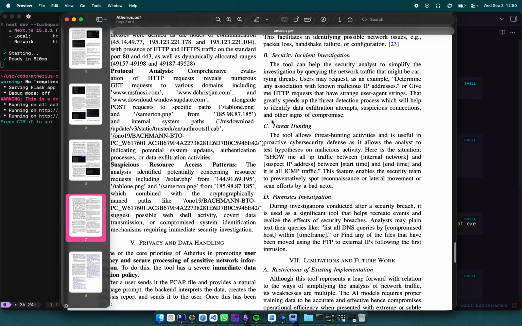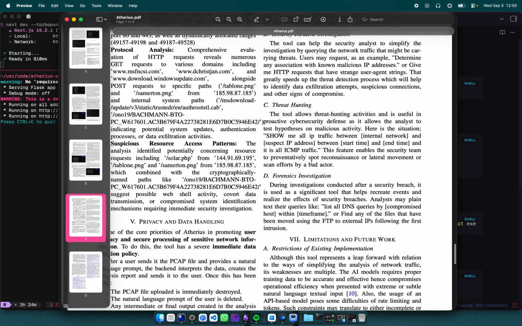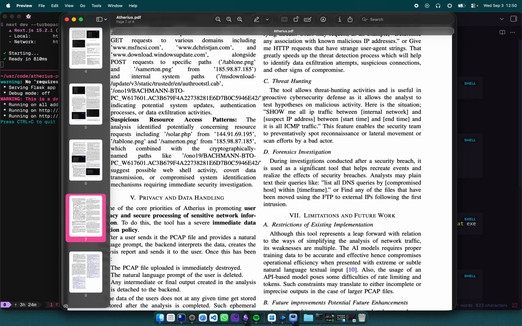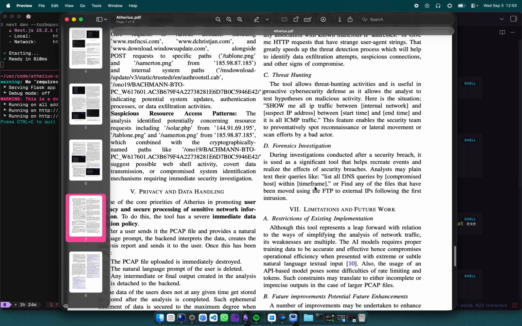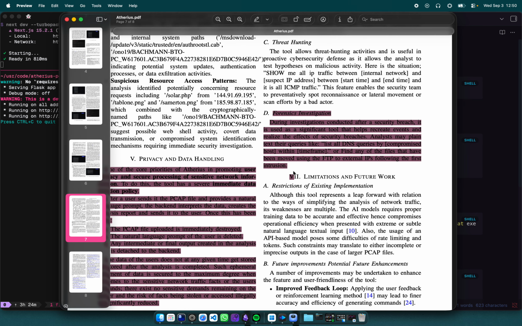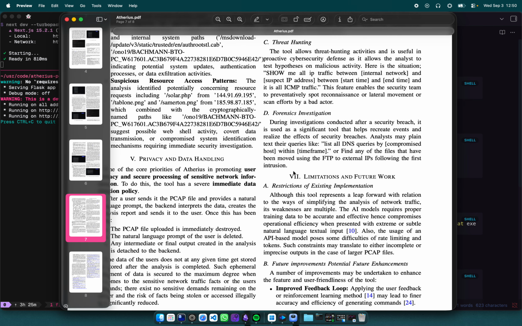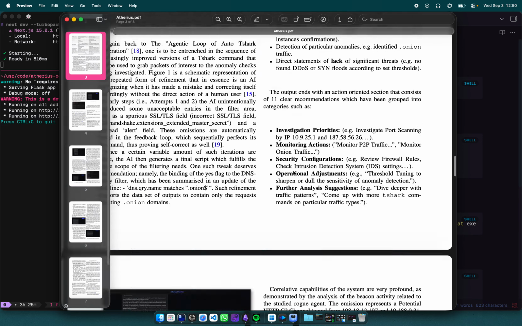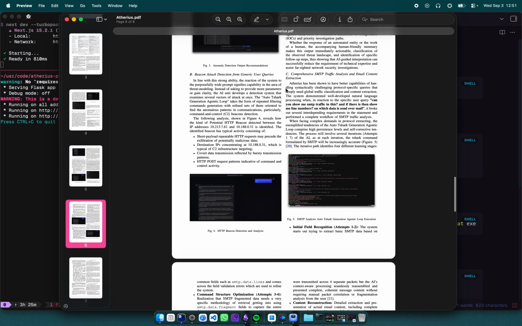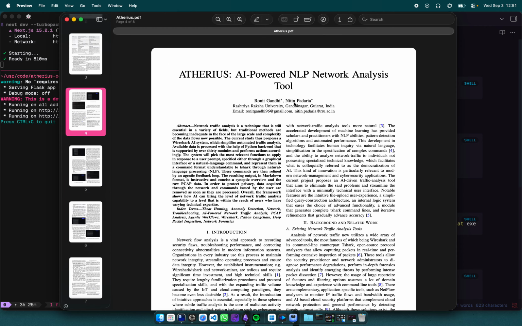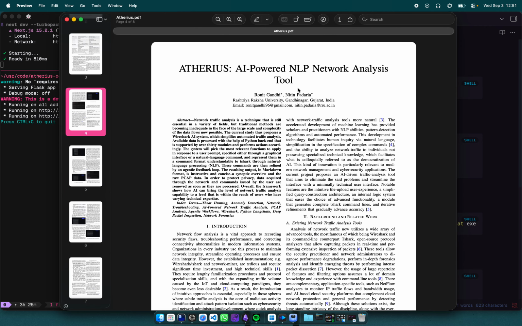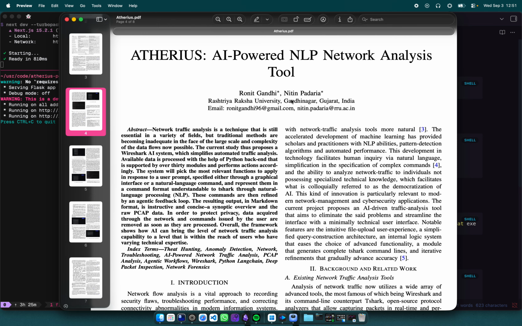You can use this in threat hunting, like what are the IP addresses that are communicating, what are the suspicious IP addresses that are communicating. You can also do forensics investigation, like we saw in the summary prompt, the SMTP prompt, and the Snort file case prompt. So these were the examples which I have shown in my research paper. Now I'll show you a demo of this tool.